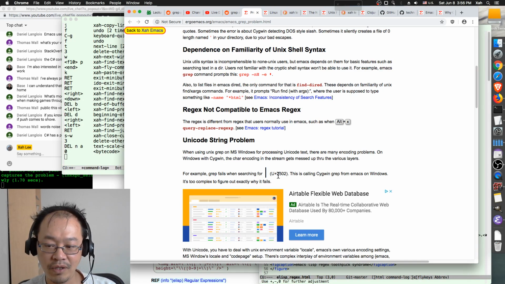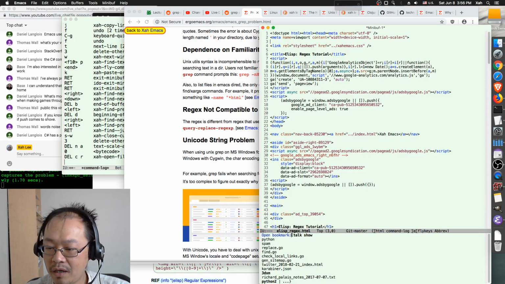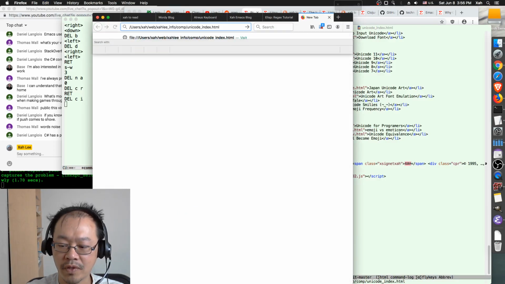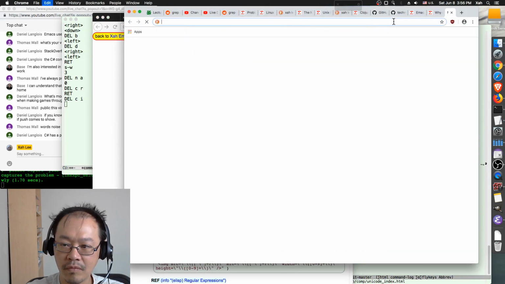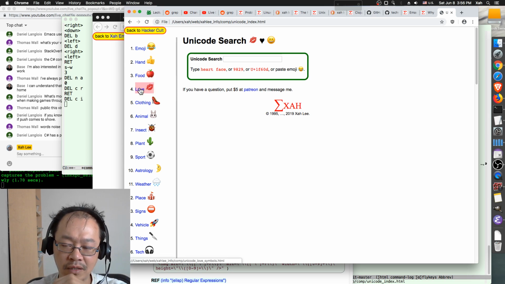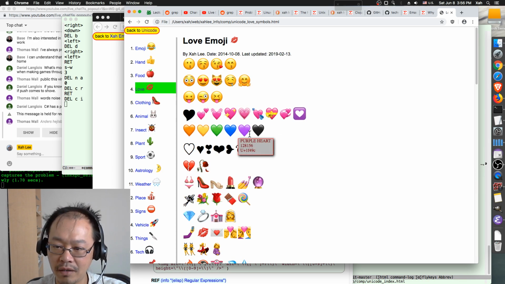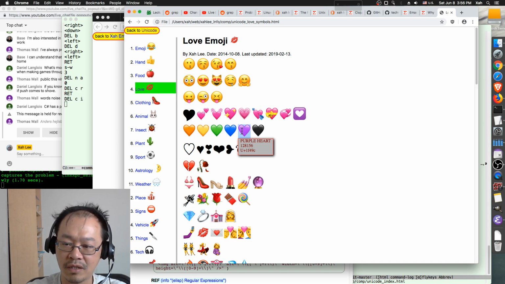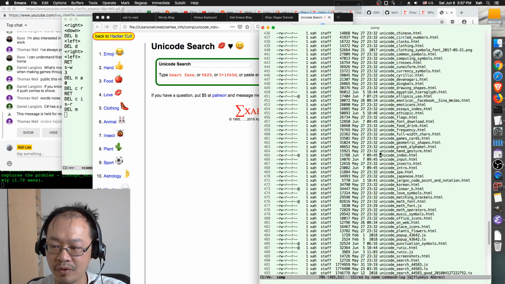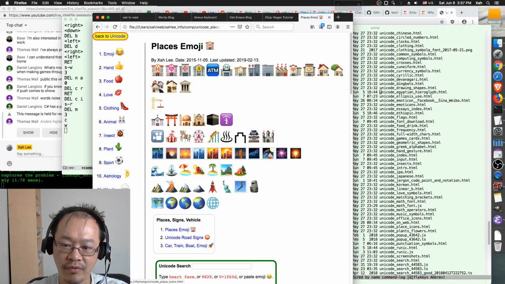Another problem is when you have Unicode non-ASCII characters in your search string. As you know, I have this Unicode website where you can see all the Unicode emojis or other symbols. Let's go to my Unicode file directory. You can see all these files are Unicode stuff. They correspond to each of these pages.